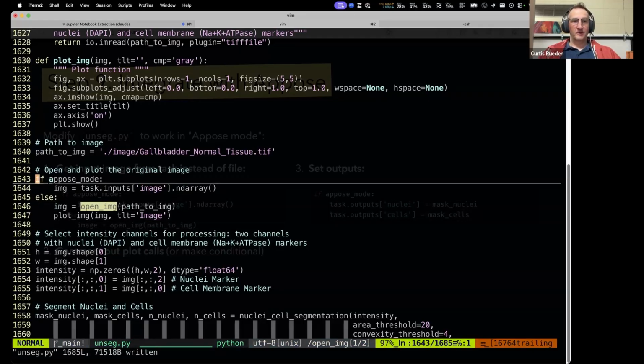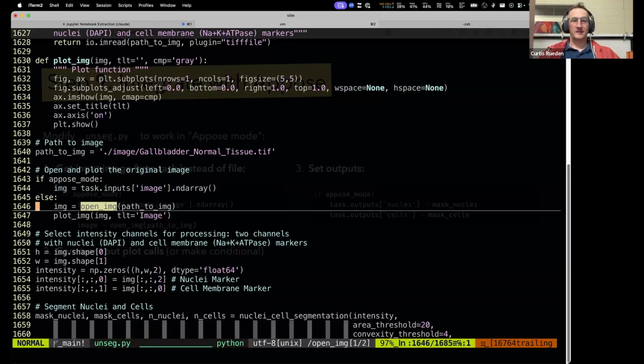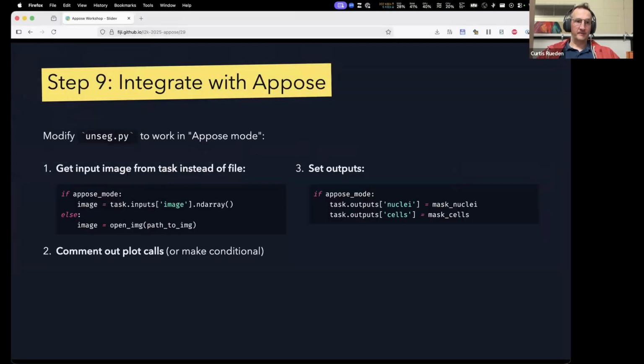Okay, so if we're in Appose mode, we're going to grab the thing from the task. And again, this is wrong, but we'll fix it later. And otherwise, we're going to do what we did before. So that's great. That's step 1.